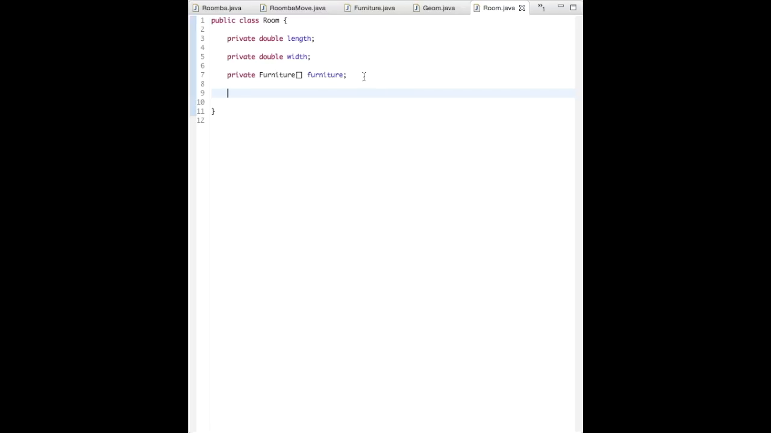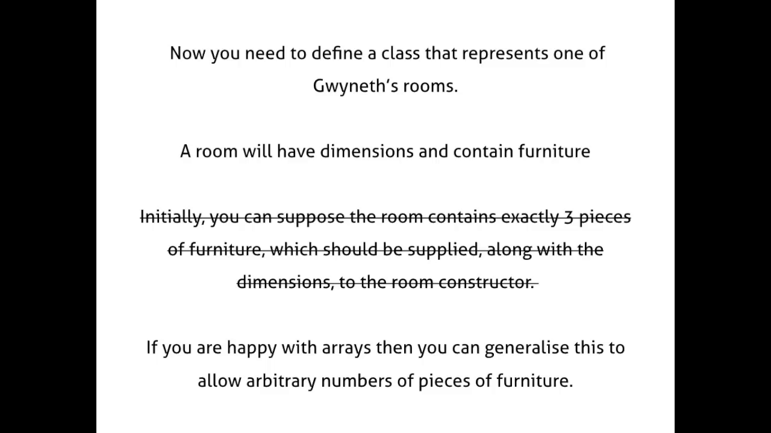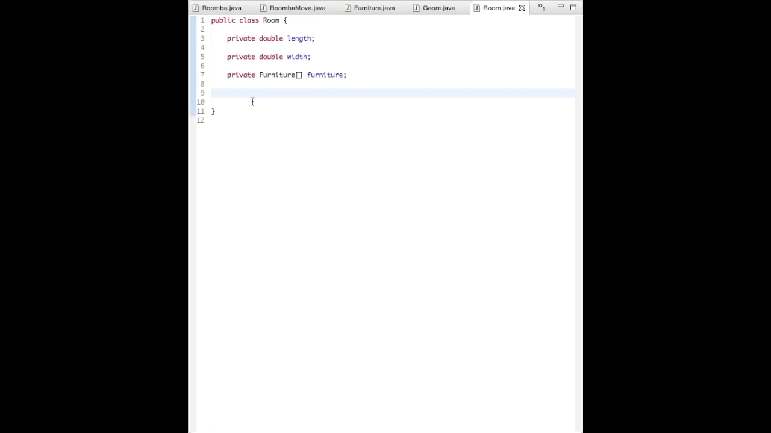Let's think about a relevant constructor. Okay, so the initial requirement here is to assume there are exactly 3 pieces of furniture, but we're all very good programmers now, so we're not actually going to follow that. We're instead going to follow the alternative requirement, which is to say that we're going to generalize this so that we're going to actually give someone the opportunity to add as many pieces of furniture to a room as they like. Okay. Now, to do this, obviously, we need some kind of record of how many pieces of furniture they've chosen to add to a room.